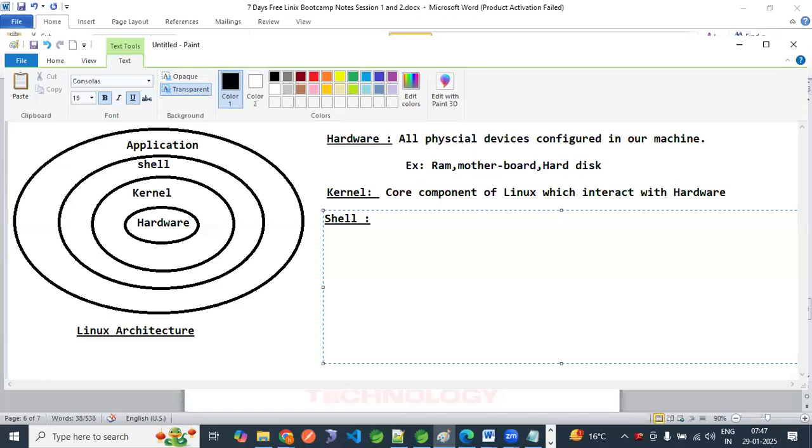What does shell mean? Basically, shell is the interface which takes input from the user and sends instructions to the kernel. I'm typing something, pressing some keys on the keyboard, giving some input to the machine. So what is the purpose of shell? It is a kind of interface.